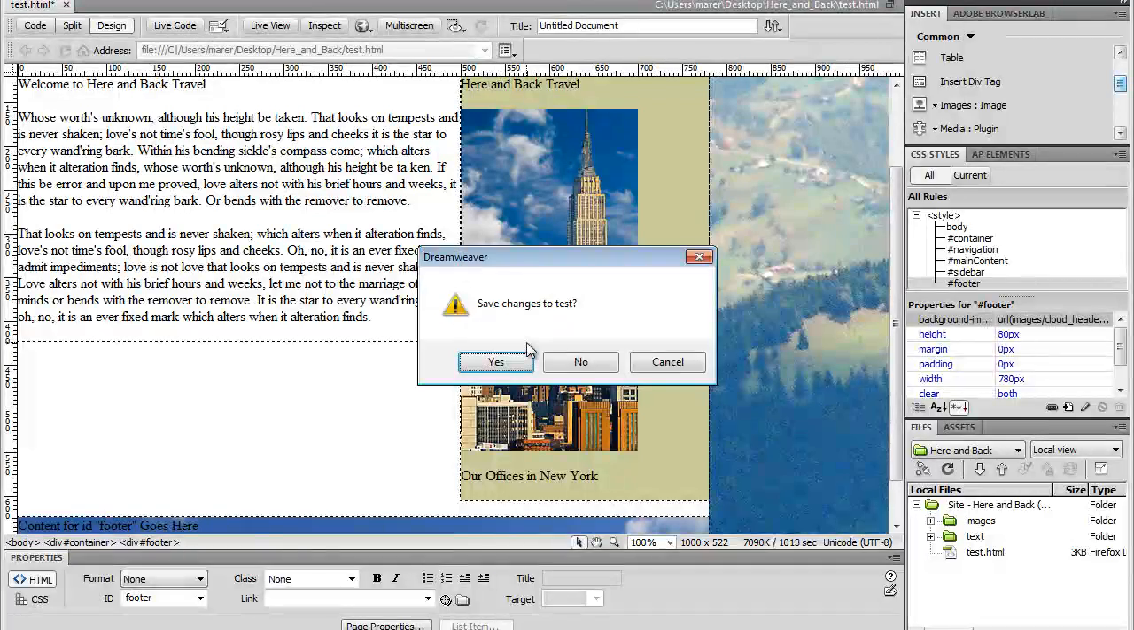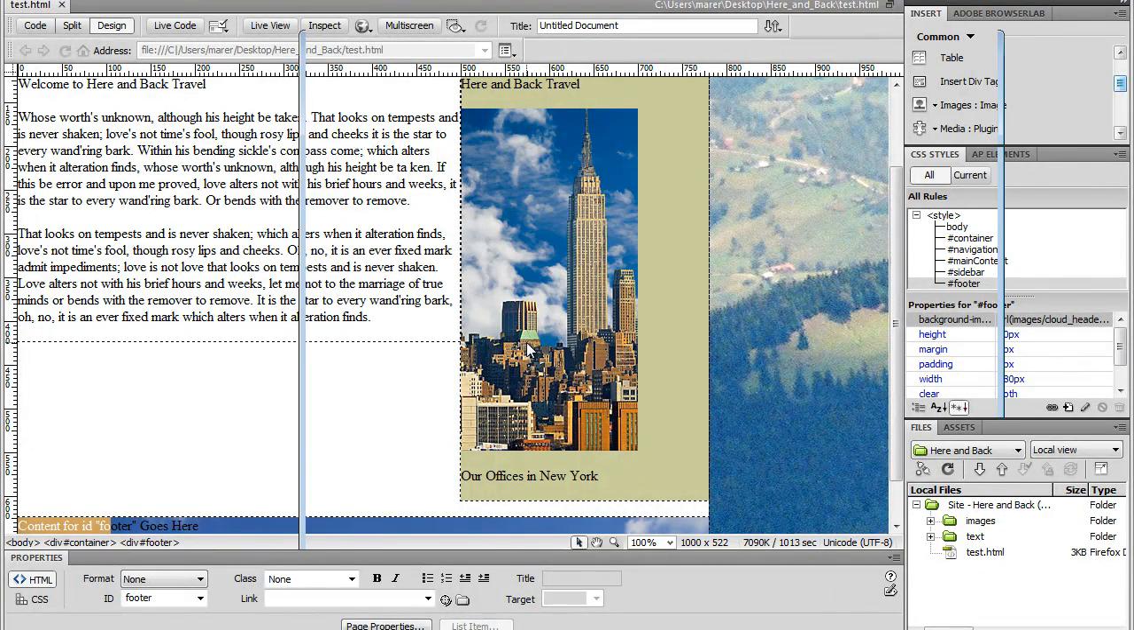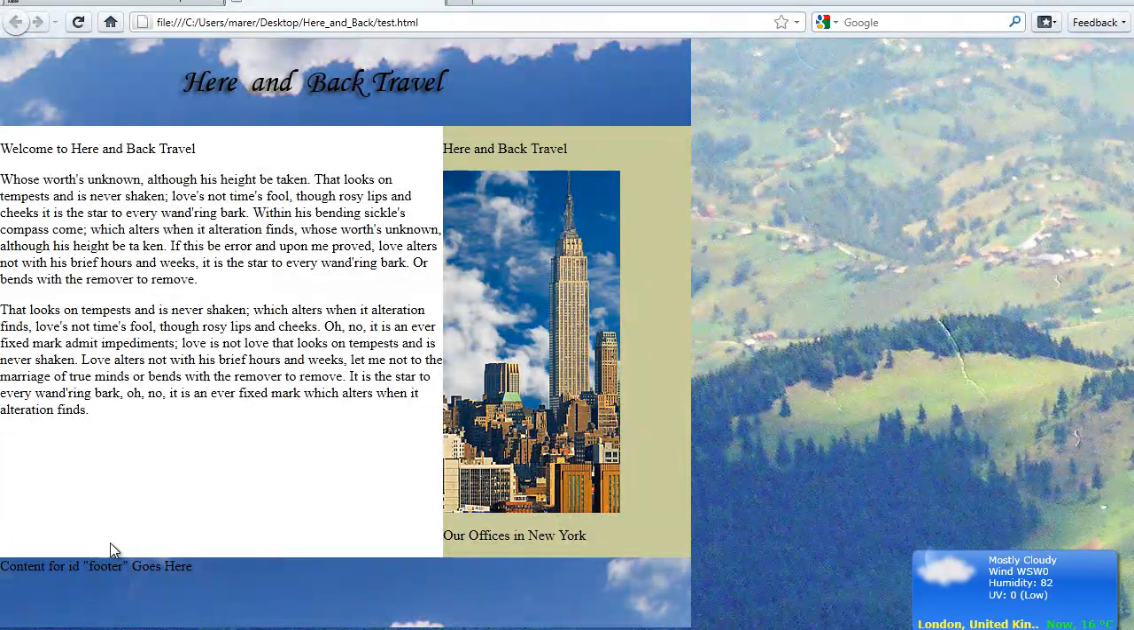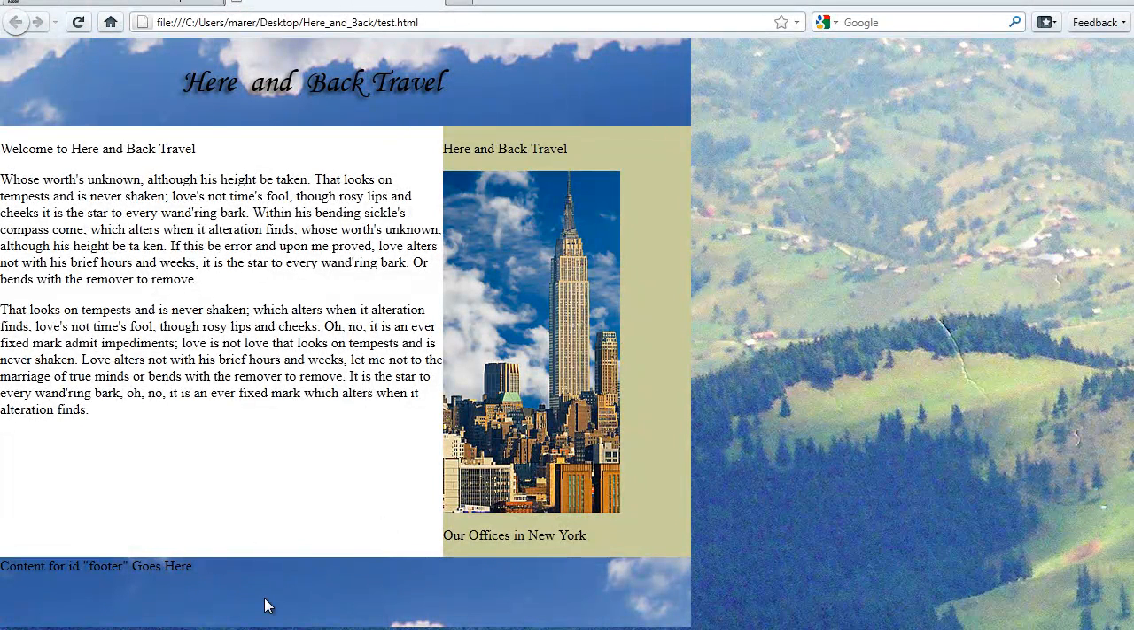Now when I test it, I'll just use F12, which is a keyboard shortcut for the primary web browser. And now the footer is nicely directly below the main content and expands automatically.